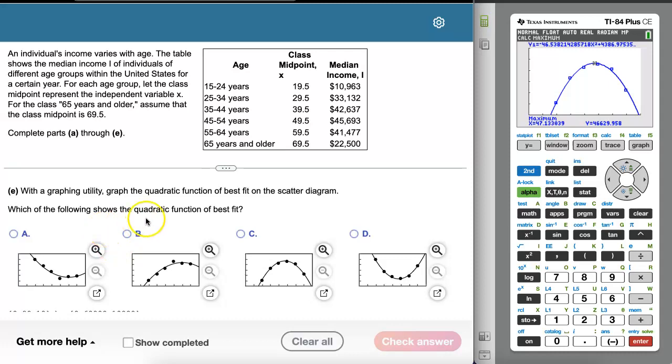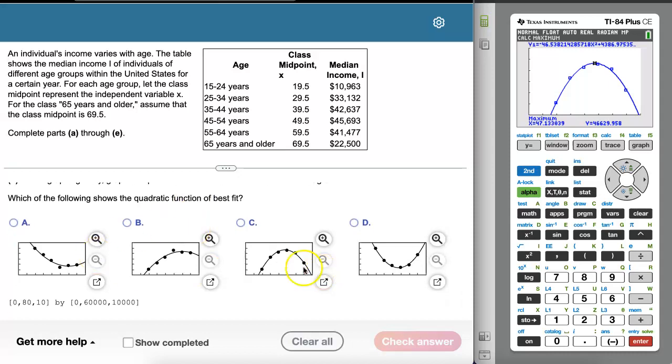And with a graphing utility, graph the quadratic function of best fit on the scatter diagram or scatter plot. Which one shows that relationship? Well, we're looking at it right here. So C would be the best answer choice.